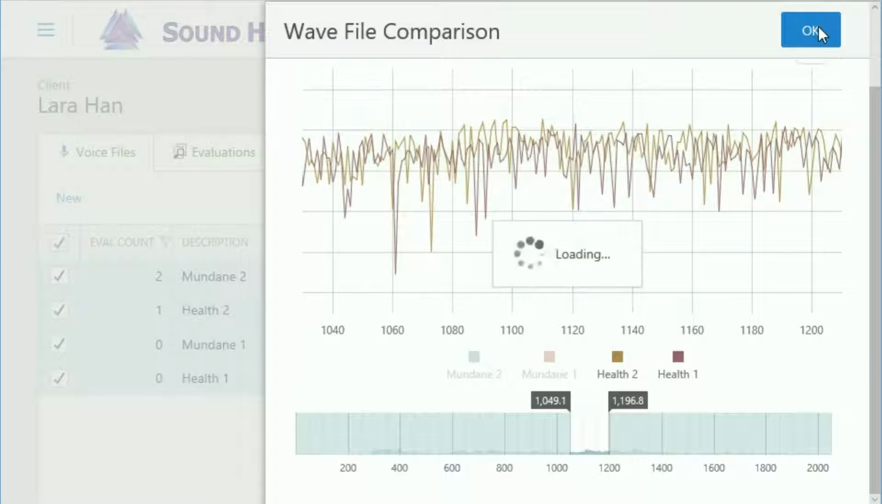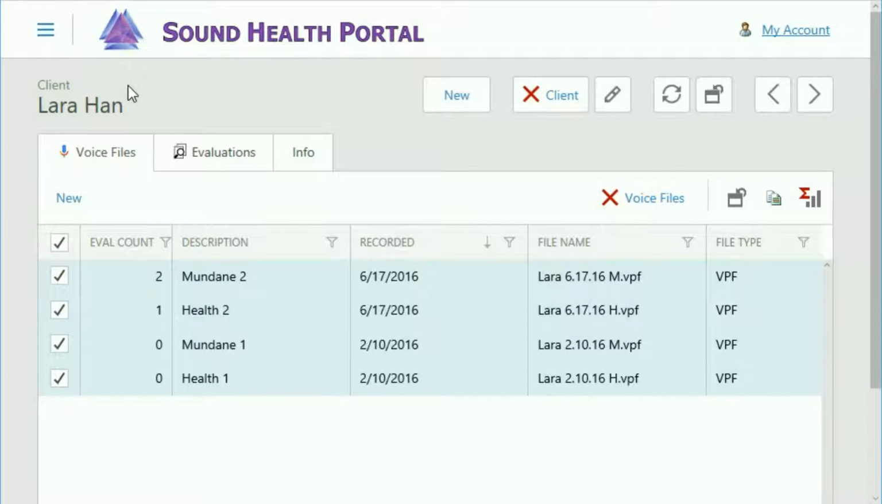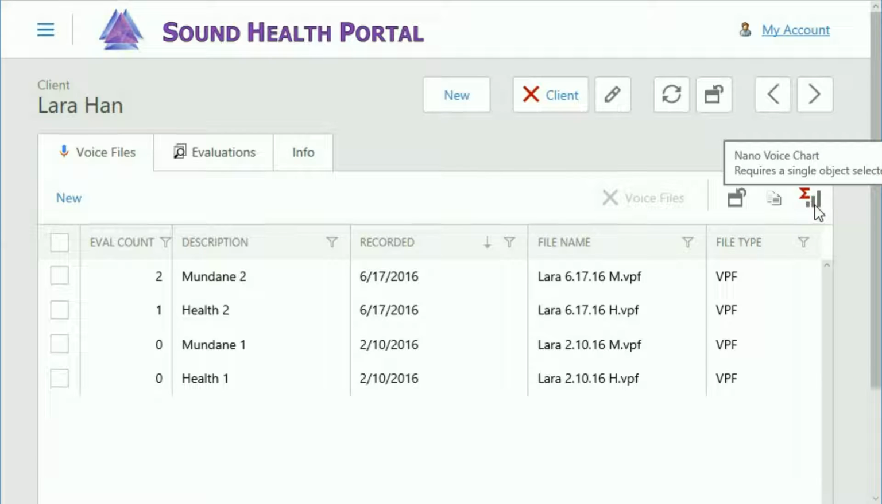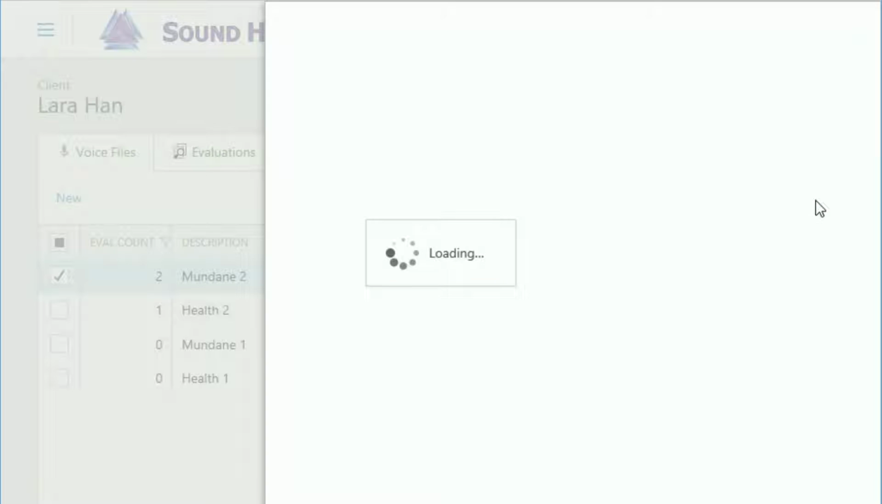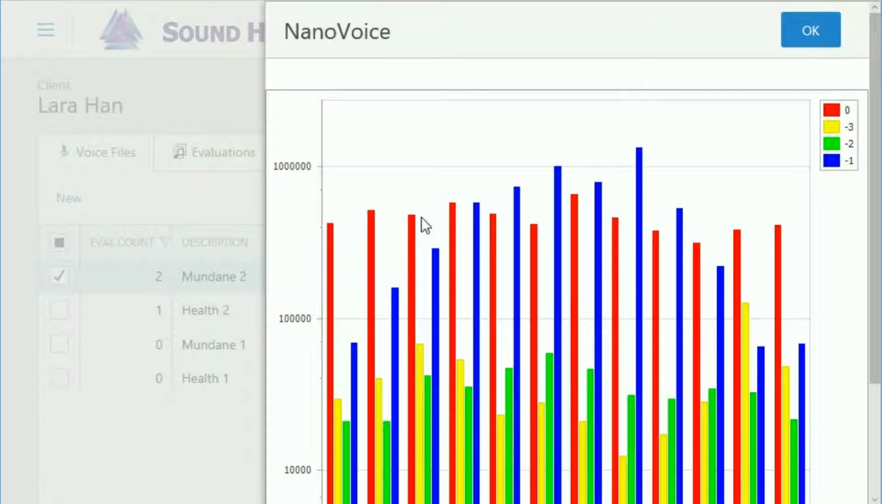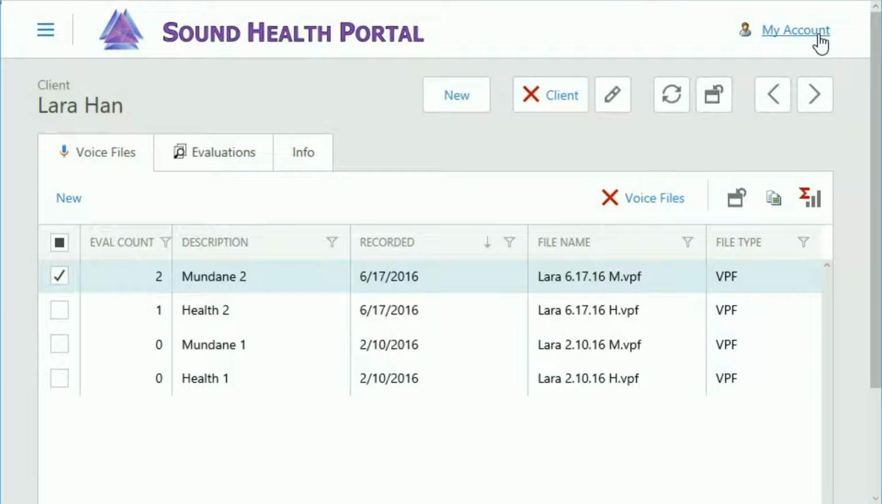So this is another feature that's found in our client's folder cover sheet page, you might say. It's a long title, but that's the idea. Since I have these selected, you'll see that the voice files can be deleted. And one last thing I'd like to show you is the Nano Voice chart. This is still in development, but if I select a voice file, and this voice file is Mundane 2, I can see the Nano Voice analyzing that particular voice file. And this is just the beginning of what that functionality is. It will become more effective in the near future.